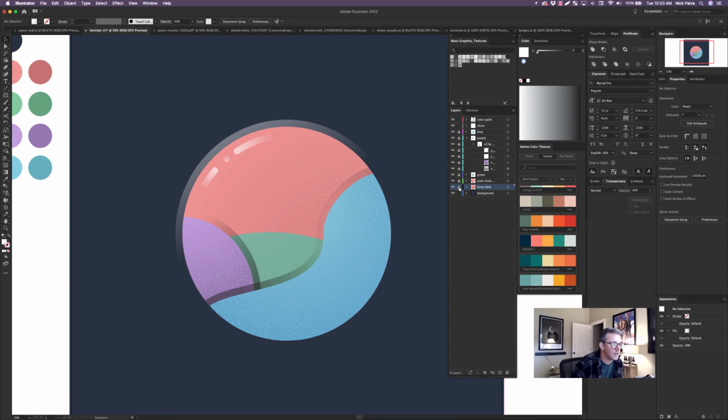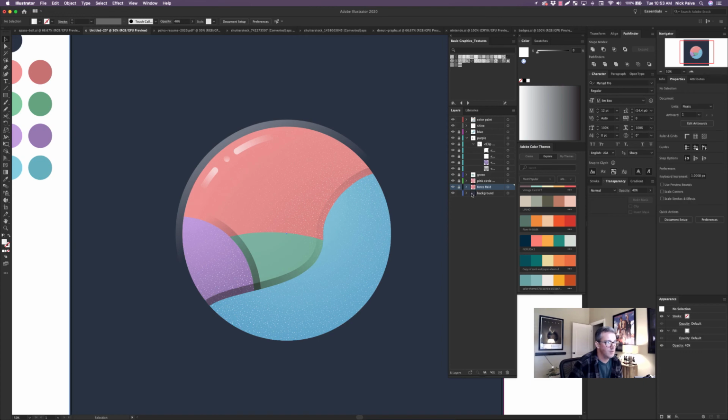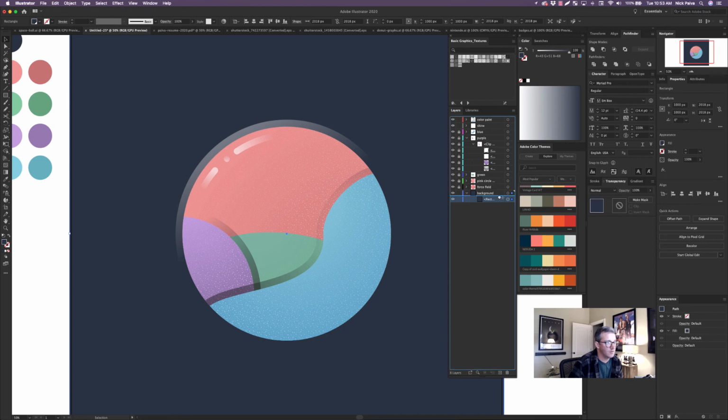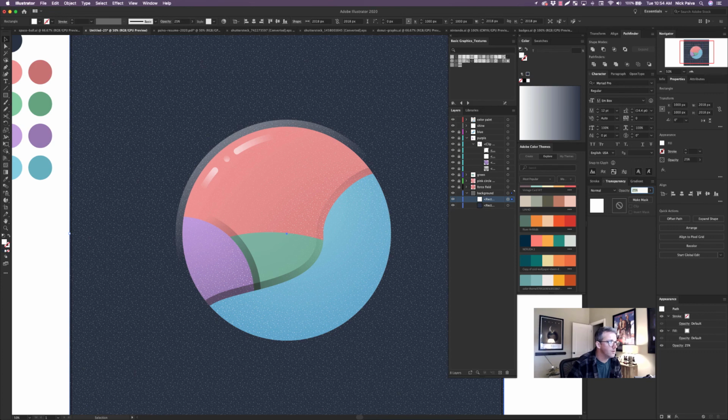All right, so let's lock everything. And now the very last part of this, bringing it home, is we're just going to add the texture to the background. So how do we do that? We're going to grab our background, Alt and drag. We're going to duplicate it. Eyedropper tool. Boom. It's way too bright. And we're going to take our texture, opacity, 25.